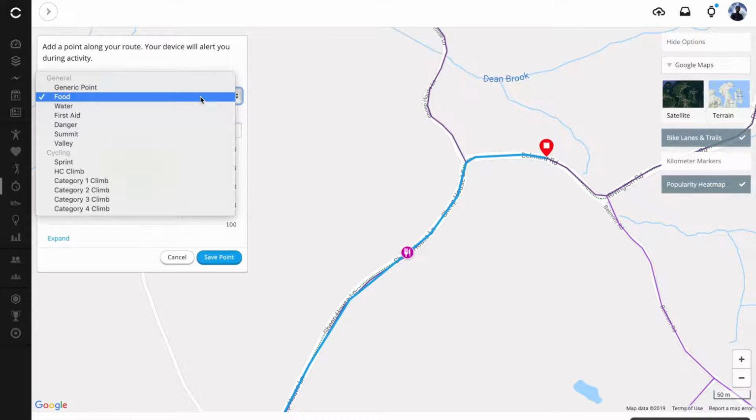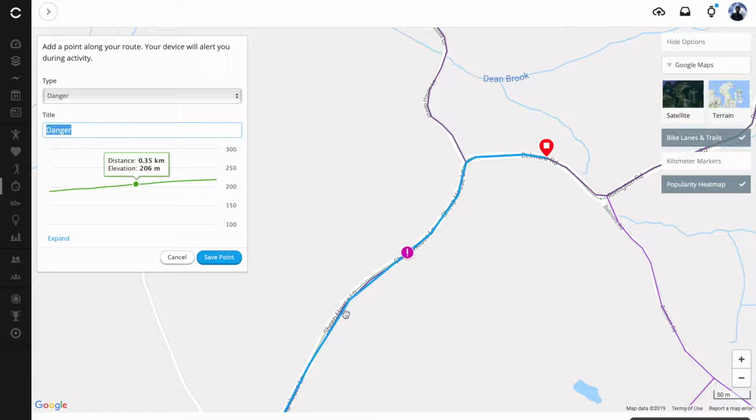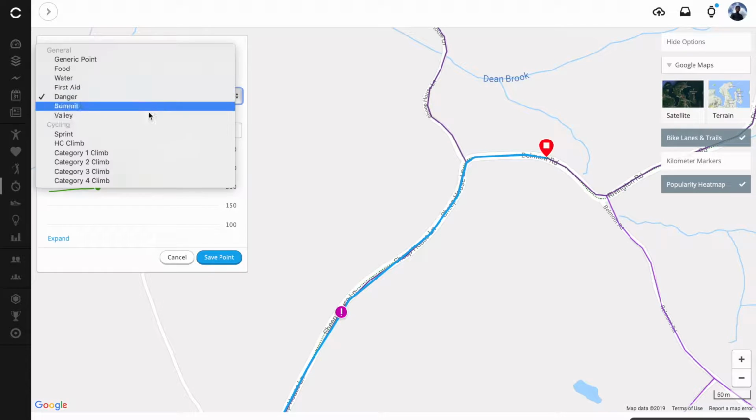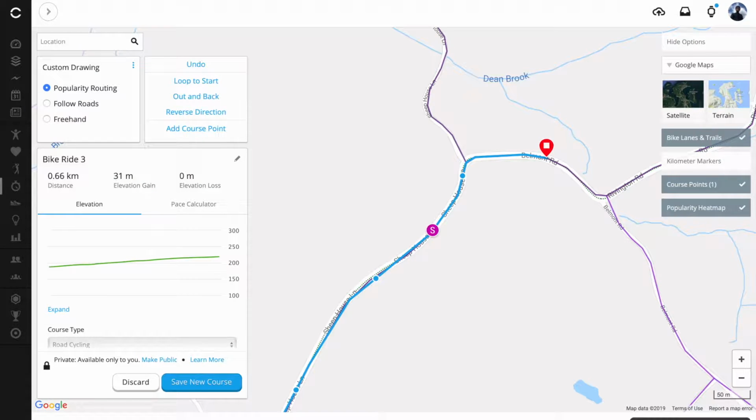You could put danger on if you come into a point where you know it's particularly dangerous, or you could put a sprint on and then just save points. The course creator is a great tool and definitely worth checking out. You can use it to go out on new routes and make your rides a bit more interesting.